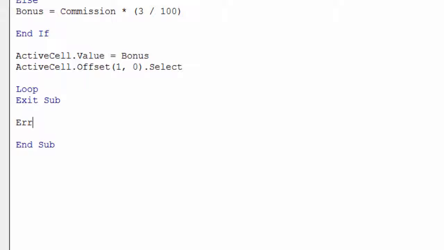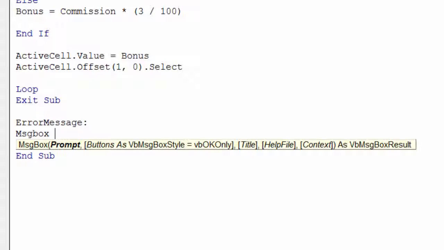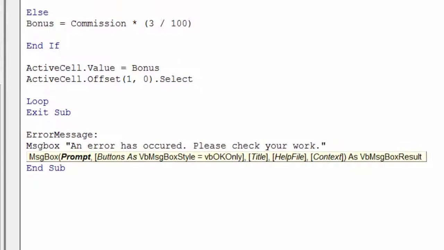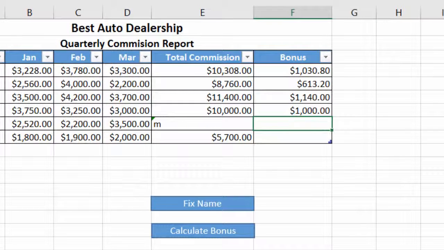So I will type in ErrorMessage, which is my label, and you need to put a colon afterward, letting VBA know that this is your label. Then on a new line, I want a message box to pop up, so I'll type in MsgBox, and then type in An error has occurred. Please check your work. That's all I'll do with the message box for now. Let me head back to Excel and test this out.